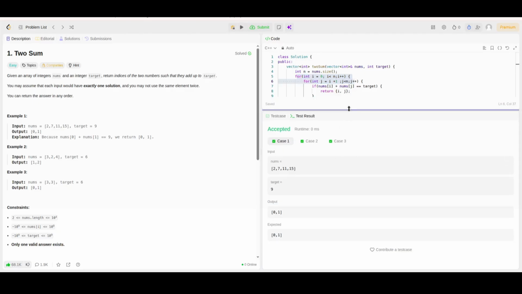Now we can move to another approach, because this works but becomes slow for large arrays. So the second approach is HashMap. It is the optimal solution. A much better approach is using a HashMap.